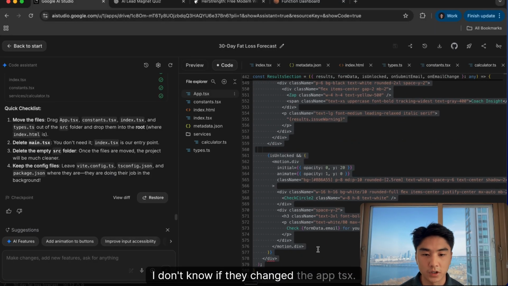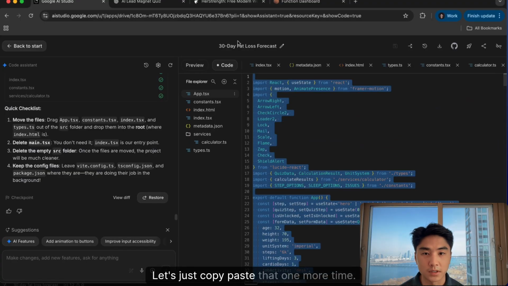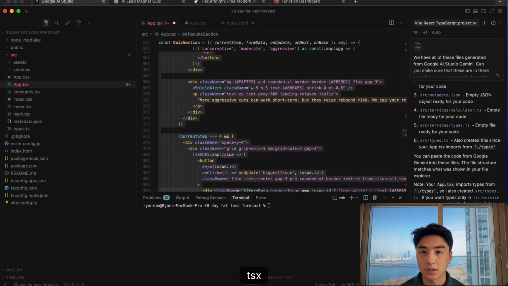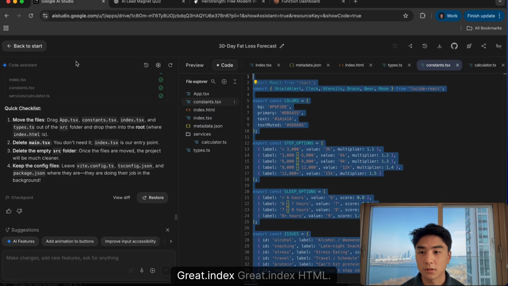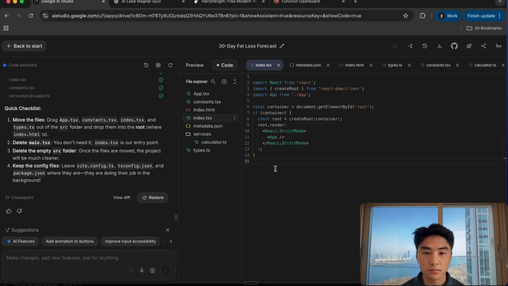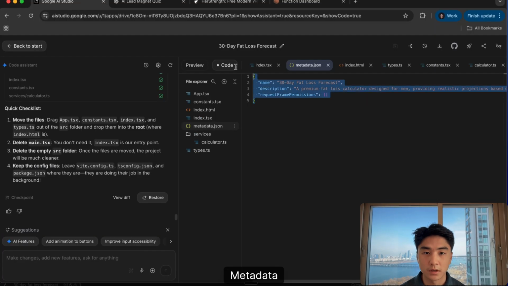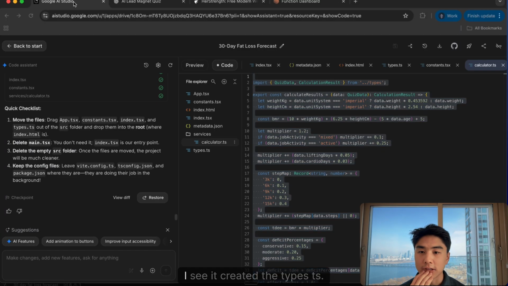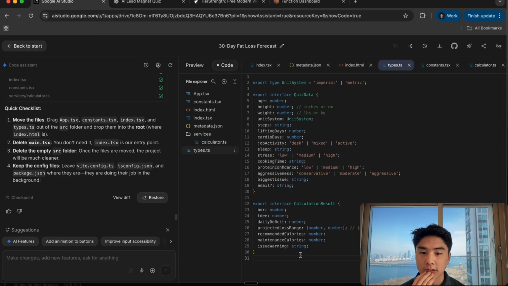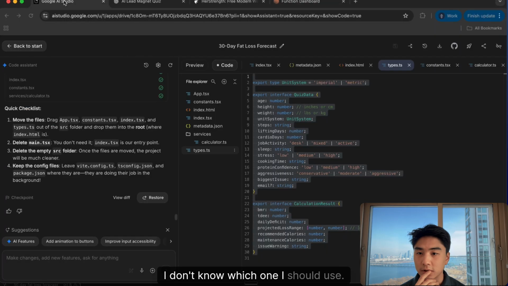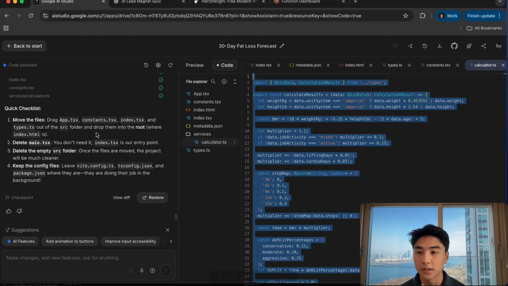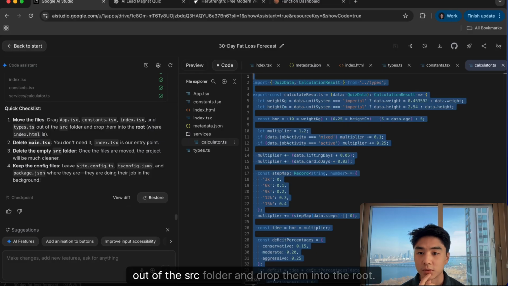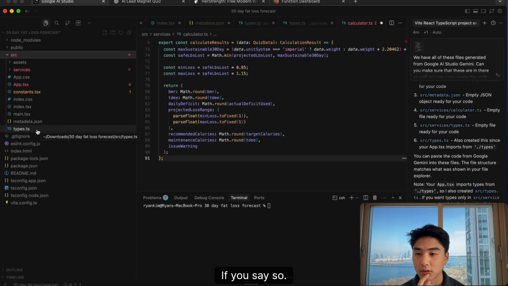All right, I don't know if they changed the app.tsx. Let's just copy paste that one more time. App.tsx, good, constants, great. Index HTML, index.tsx, metadata.json, that here. Calculator.ts. All right, I see I created a types.ts. I created two. I don't know which one I should use. Well, let's just leave them both and see. Then it tells me, okay, let's drag app.tsx, constants, index out of the src folder, and drop them into the root. If you say so. Let's just see.